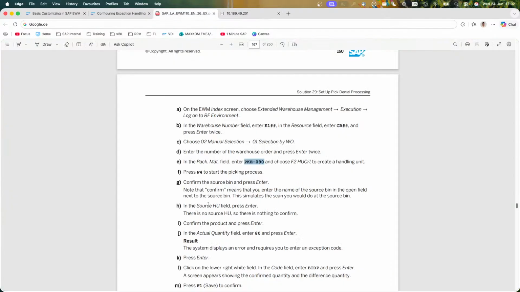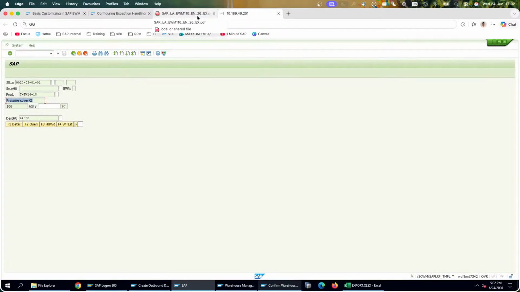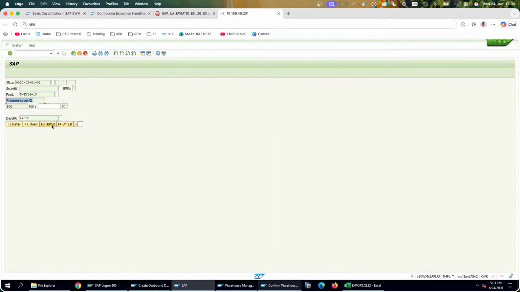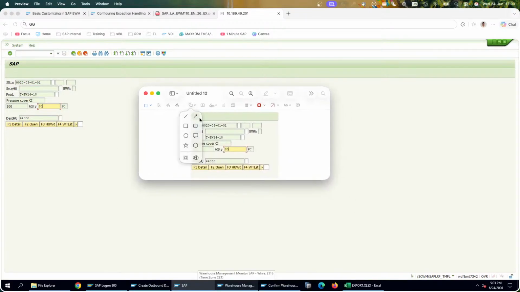And what do we do now? Note that the confirm means that you enter the name of source bin in open field. There's no source handling unit, so there's nothing to confirm. Okay. Confirm the product and press enter. And the actual quantity we have here is 80. Yeah. So this is something I add manually myself. I'm going to add them here.